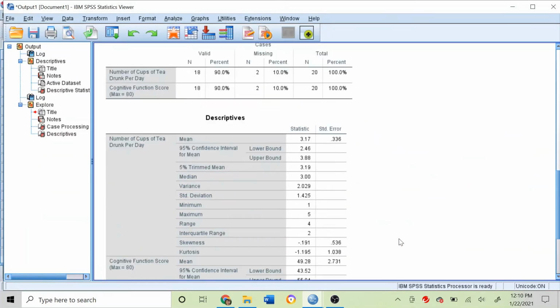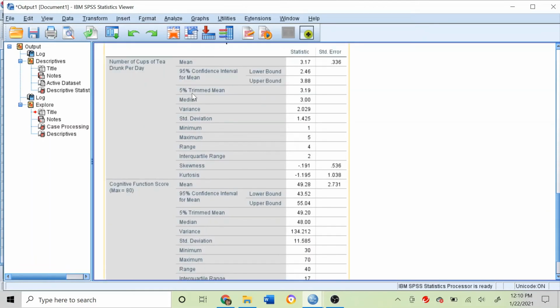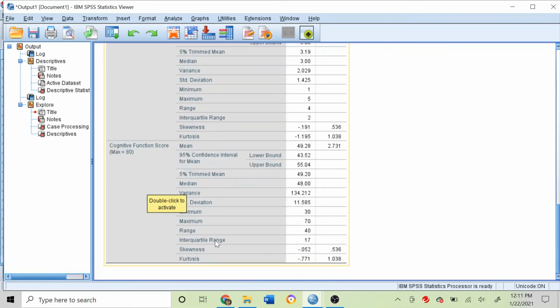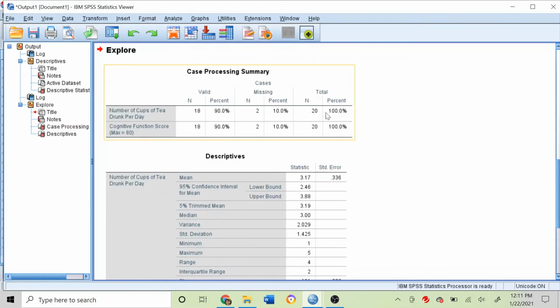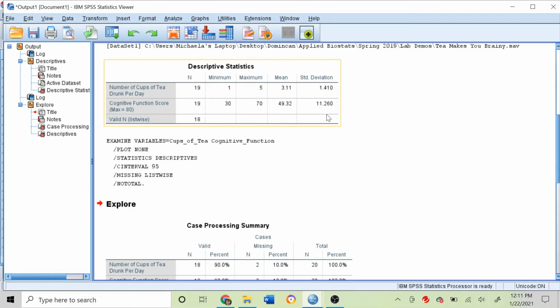And then all of a sudden my output window pops up again, and I can see that we have the median for number of cups of tea, and we also have the median for cognitive function score. It's also going to give us the interquartile range, which is right here, and also right down here. You can see that we also have the mean, and yes, we also have the standard deviation. So technically, what we could have done to fill in our entire skeleton table is just do the Explore. But if you're only looking for the mean and the standard deviation, you can just run your descriptives under the Descriptive Statistics tab.